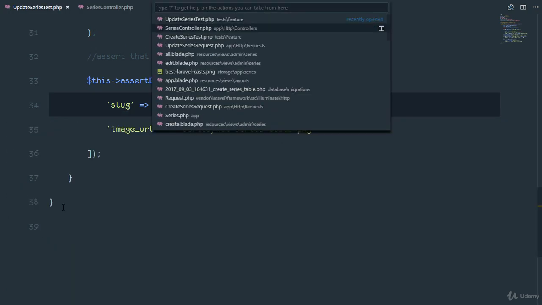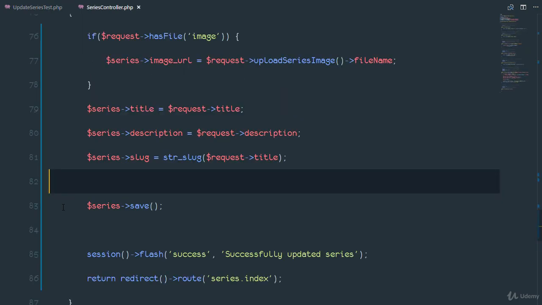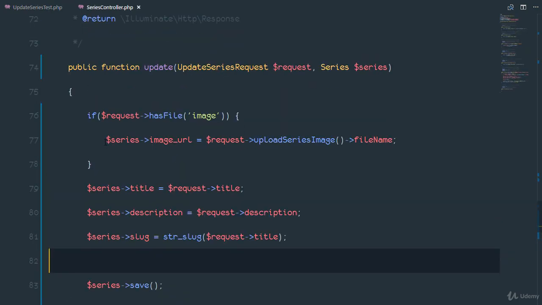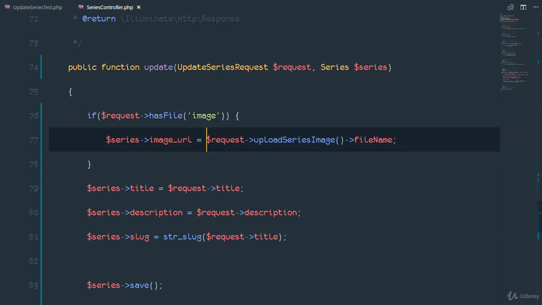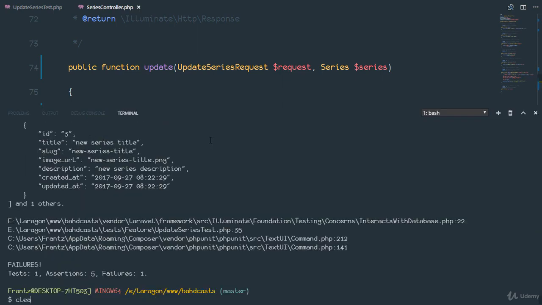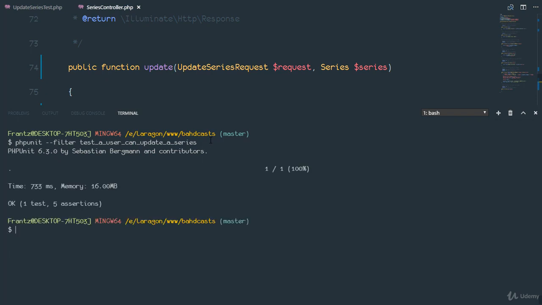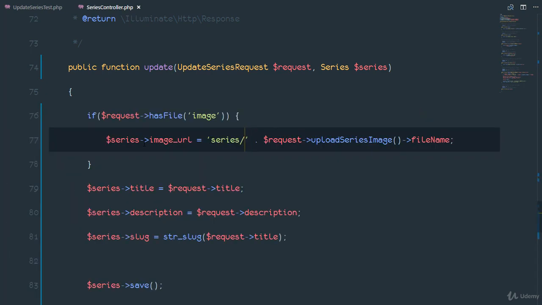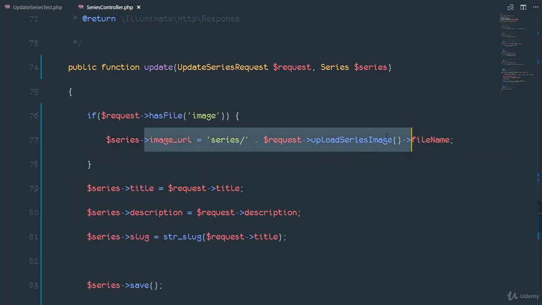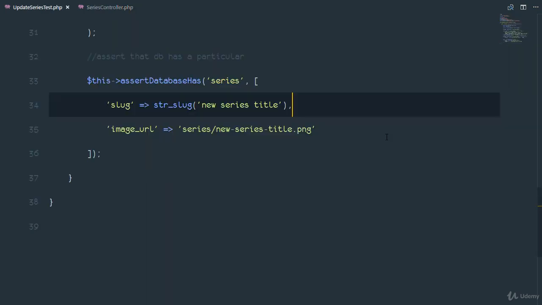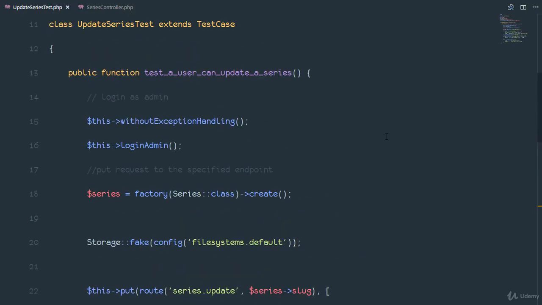Because if we head over to our upload series method, right here what we're doing is simply assigning the image URL to the file name. But what we want to do is actually make sure that we specify that we want to save it in a series directory, right? So if we run that test now one more time, now it's successful, but we didn't pick this up. Okay, so now that we've covered that point in our test, I'd like us to write a few more tests just to make sure everything works as expected.